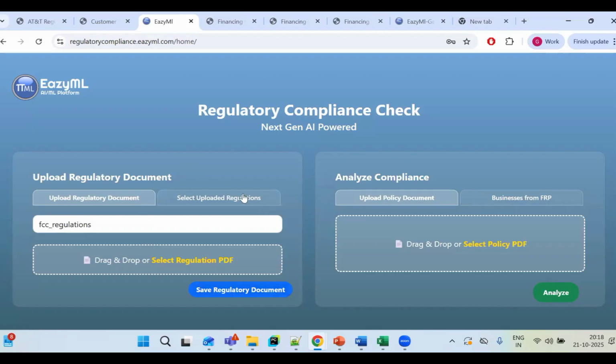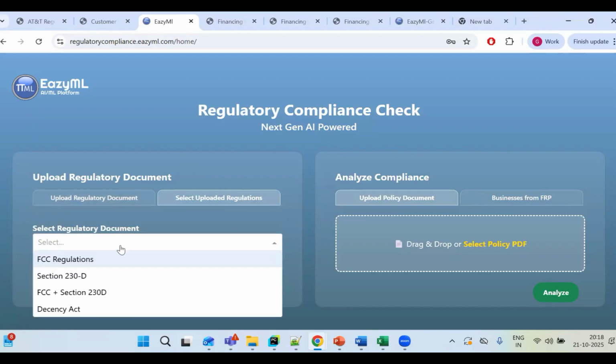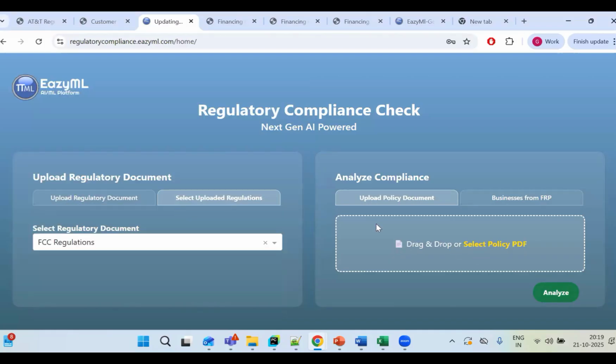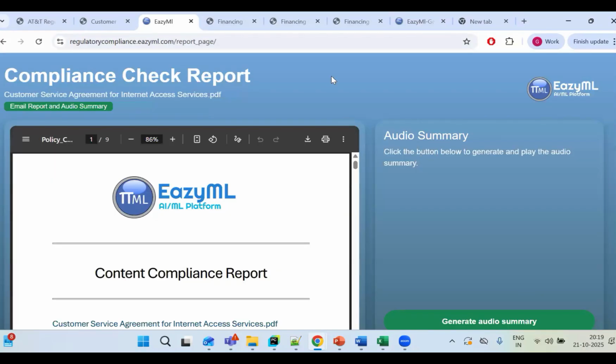Once it's initialized, you can go to the Select Uploaded Regulations tab and select it from the dropdown. On the other side, you can upload your company's policy document. Once that's done, click Analyze. Now you will be shown a compliance report.